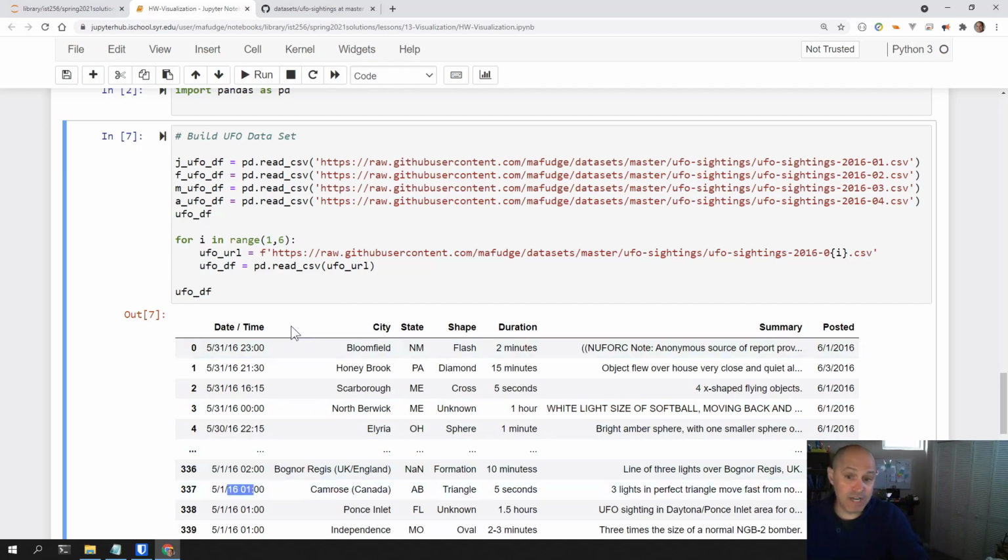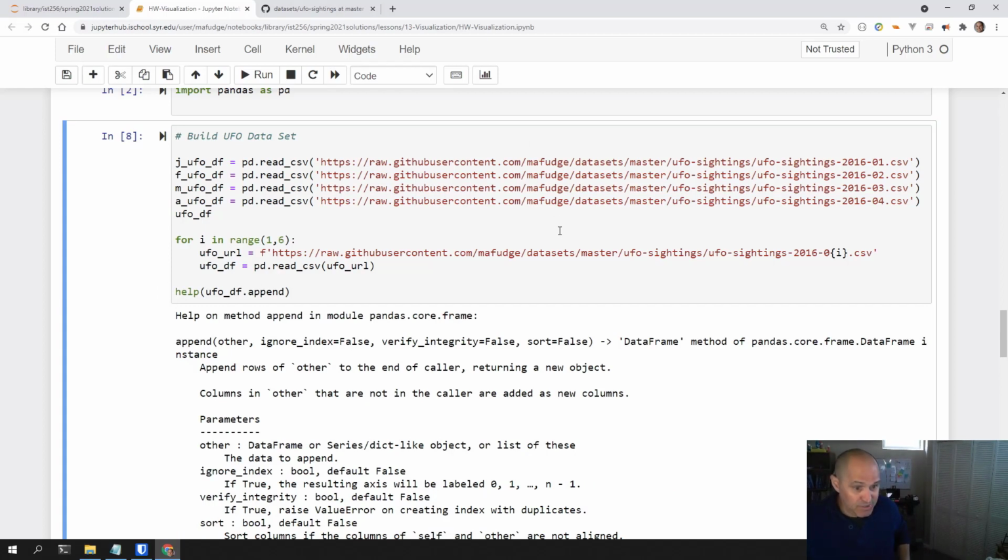Not good. What happened to January and February and March? They got overwritten. So I have to take what I do in my data frame and add it to the data frame. I have to append it to the data frame. So there is a function called append. Now, how do I know this? Again, I did a bunch of research and I figured it out.